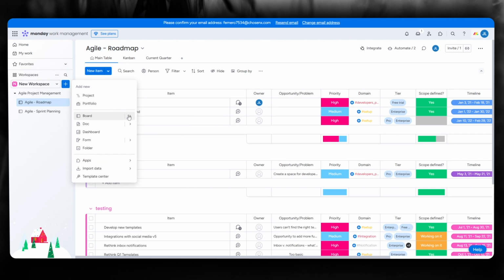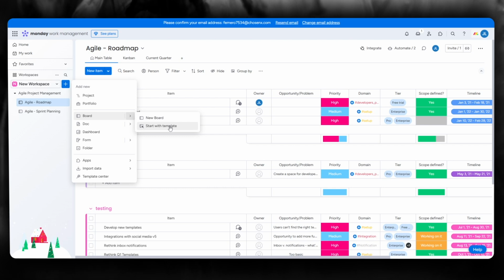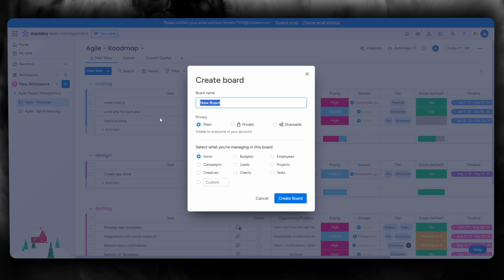You're going to go over to board right here, and you're going to go either with a new board or you're going to click on start with template. Now that's going to depend on whatever you want to go with. I'm going to go with new board. And once we do that, it's going to ask us for these details.